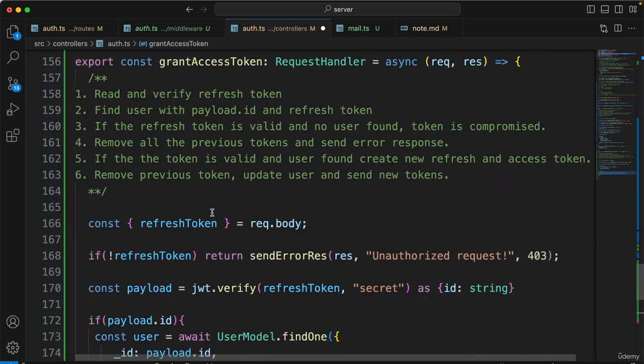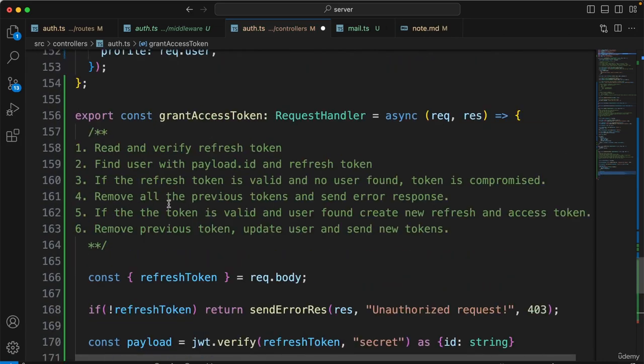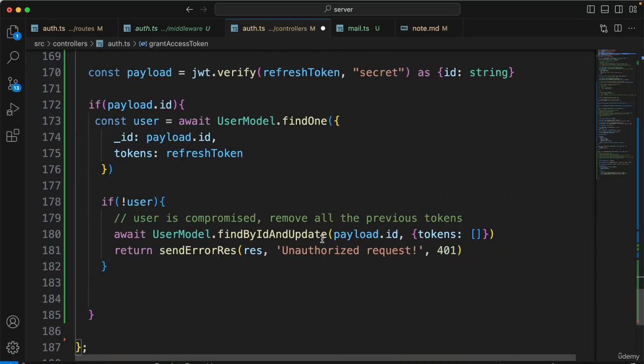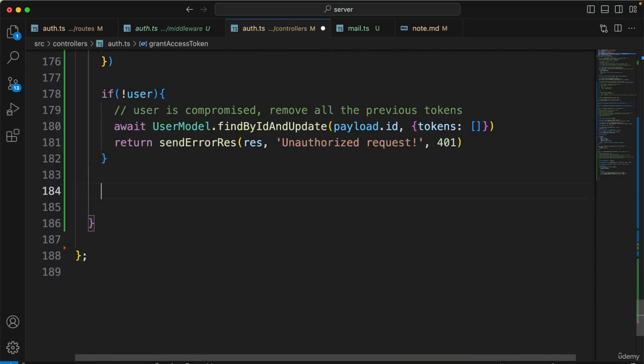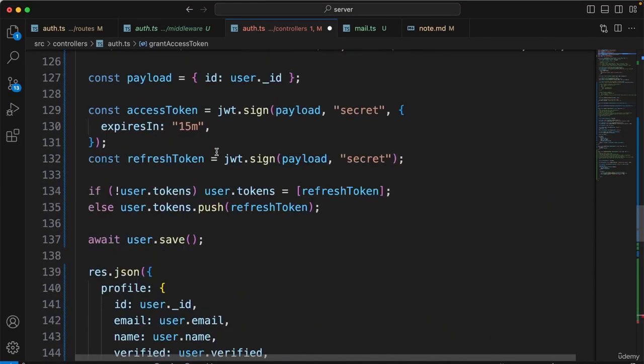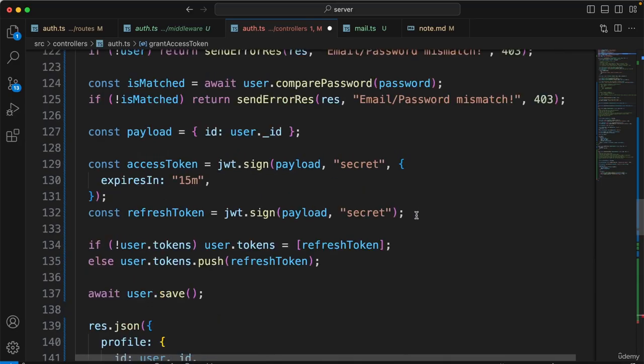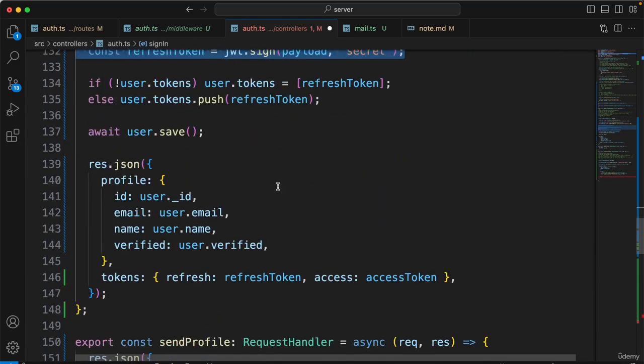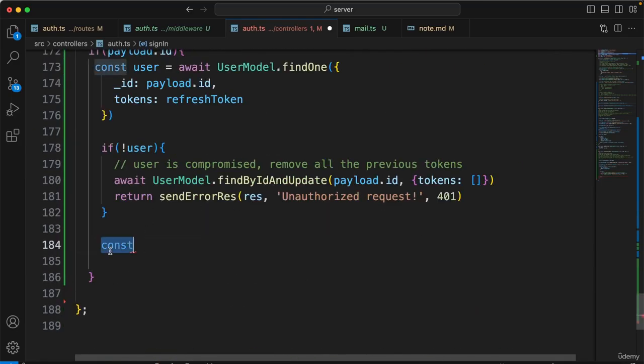And now if everything is fine, then what we want to do is create a new refresh token and access token, remove the previous token, update our user and send the new tokens. So let's just come down. First of all, we are going to create our new access token and the refresh token. For that, you can simply come up inside your sign in method and copy all these things. So let's come down. I'm going to paste them right here.